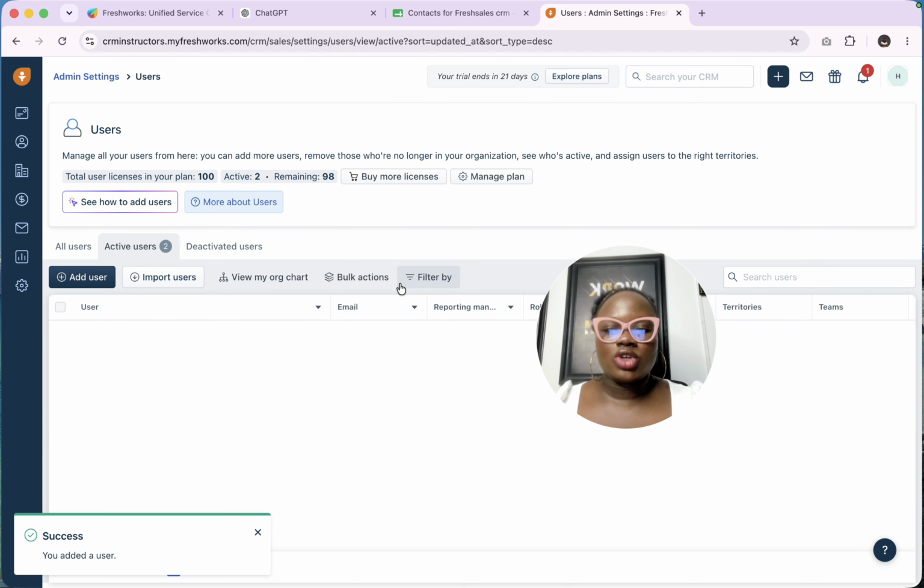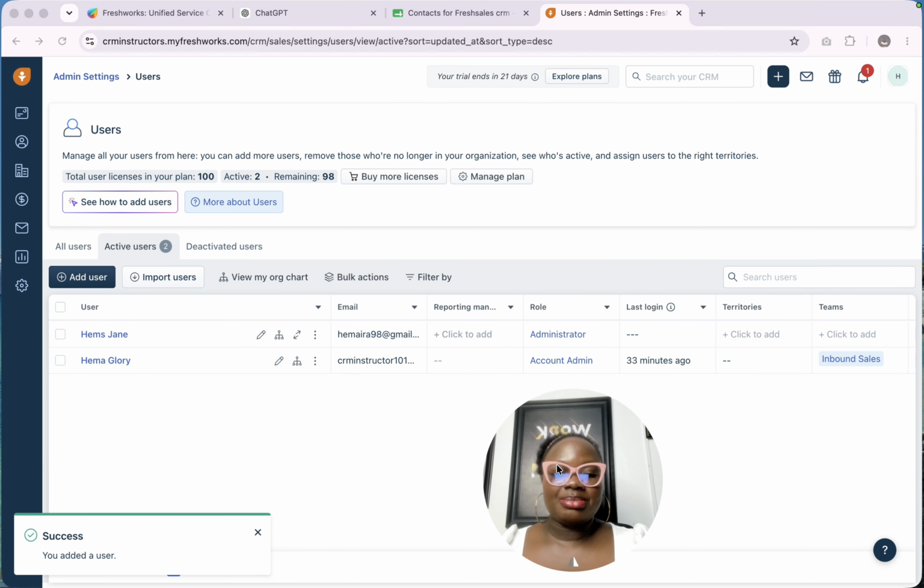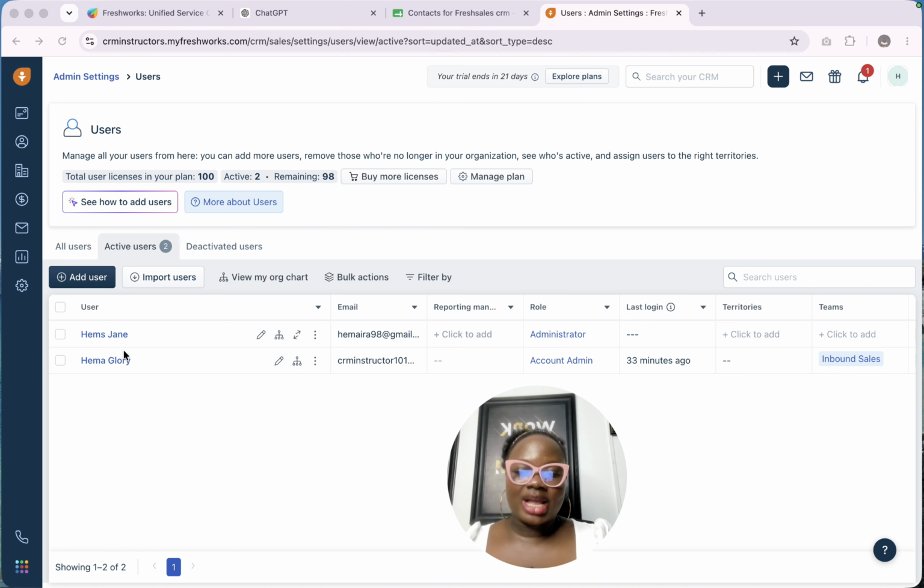And this user is going to see the particular email where they can access and come inside of Fresh Sales, so they can create an account and they can join the team.